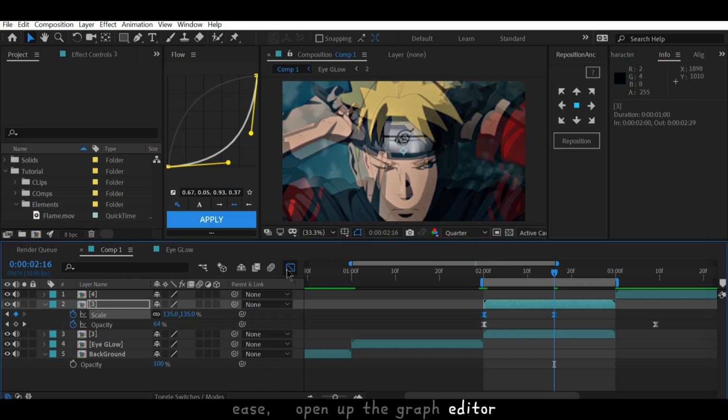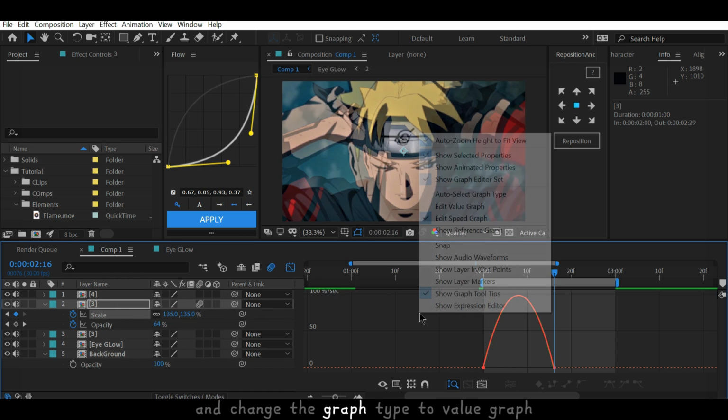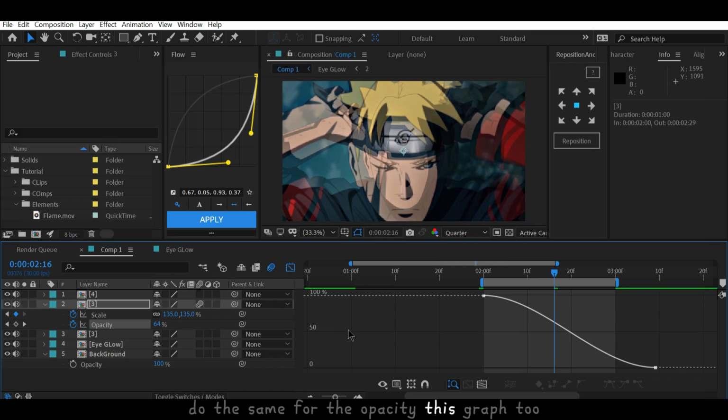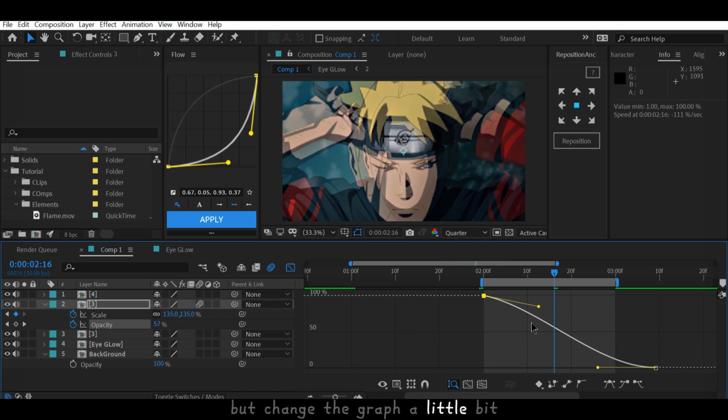Open up the graph editor and change the graph type to value graph. Now, pick the handle and move it like this to make a graph similar to mine. Do the same for the opacity's graph too, but change the graph a little bit.